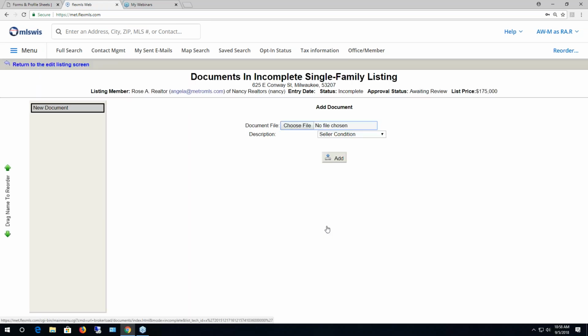Now, the only document that is required for entry on a listing is your listing contract. And if you're doing a delayed listing, that seller's authorization form. Any other documents, we don't require for you to add them, but it does make life easier because if they're available in your listing, that's less phone calls that you have to take.